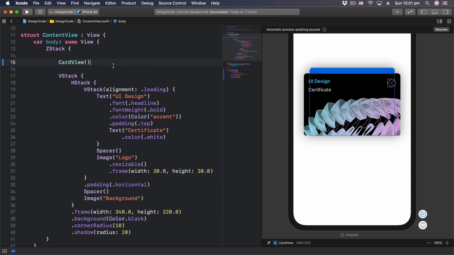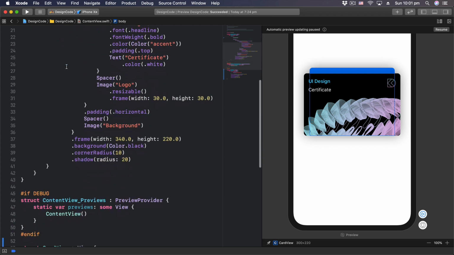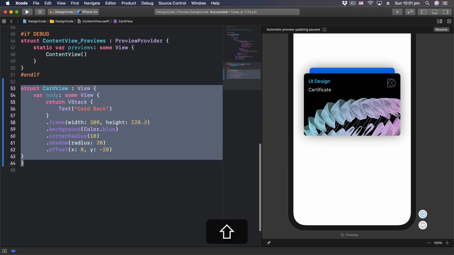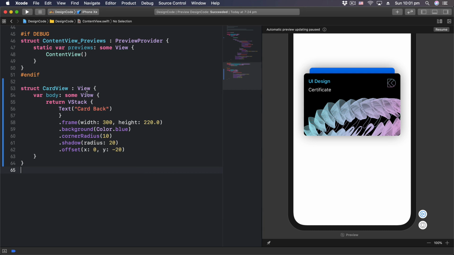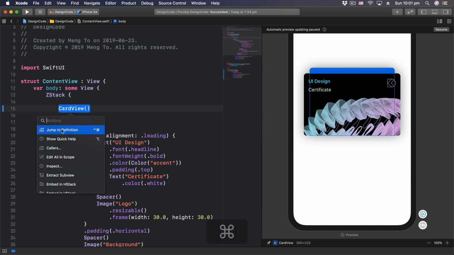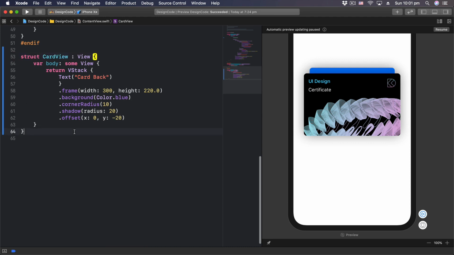enter. What this does is that it creates a reference to that component, and the component is created at the very bottom of the file. And you can indent this, Control I, and there you go. You can also do command click here and jump to definition to find where that component is.